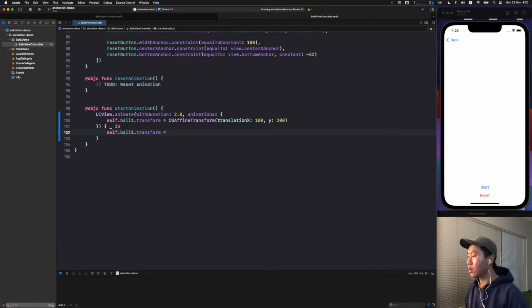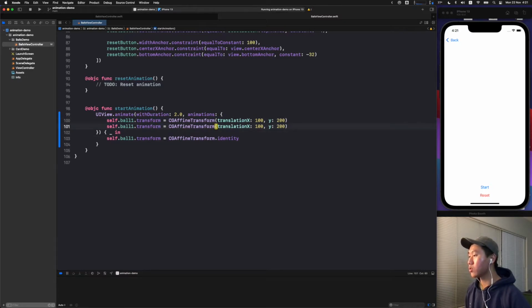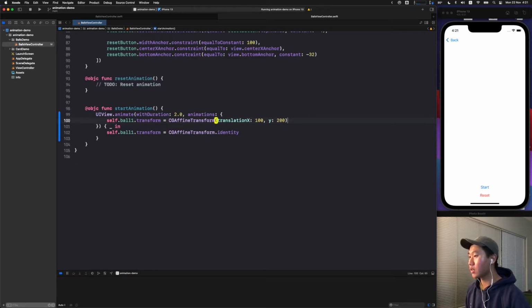So in the closure, all you have to do is CGAffineTransform.identity. And so this just kind of undoes your animation at the end. And say you do a bunch more animations, so you want to do transform here, but you also want to change the opacity. So over here, I would, actually no, I take that back. You can't change the opacity here because opacity is not a form of transform, so it won't actually undo.